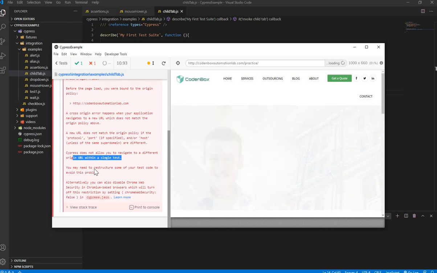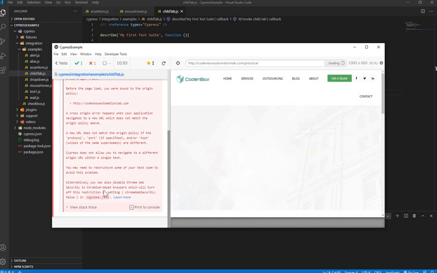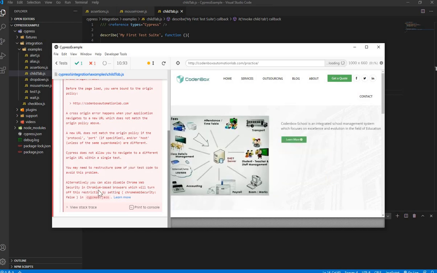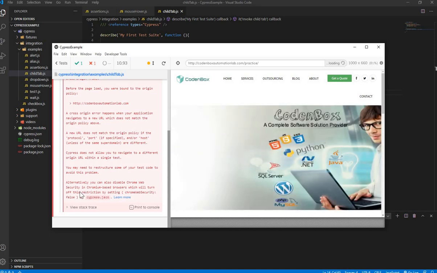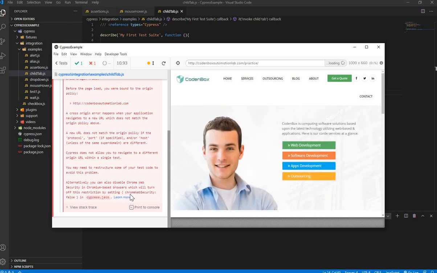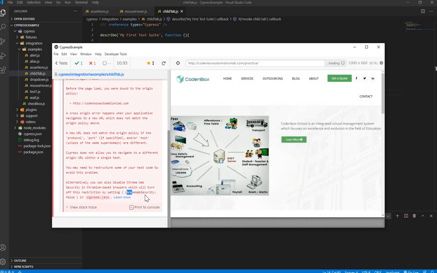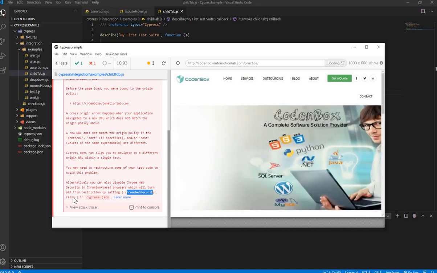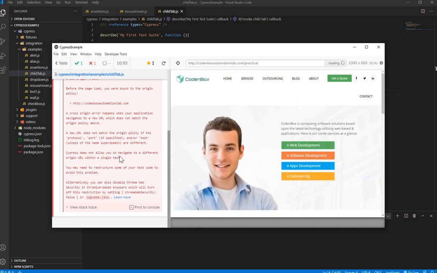So you may need to restructure some of your test code to avoid this kind of problem. Here it's giving you some suggestion. You can turn off this restriction by setting Chrome Web Security false, because this is part of Cypress security. If you set Chrome Web Security false in the cypress.json file, it will resolve that kind of problem. This problem will not arise.